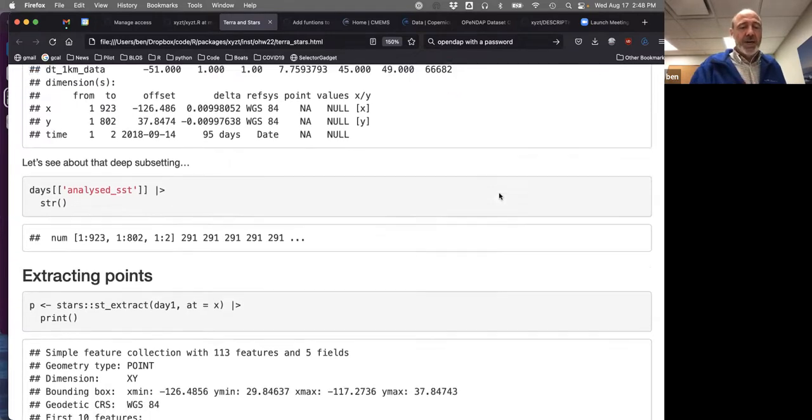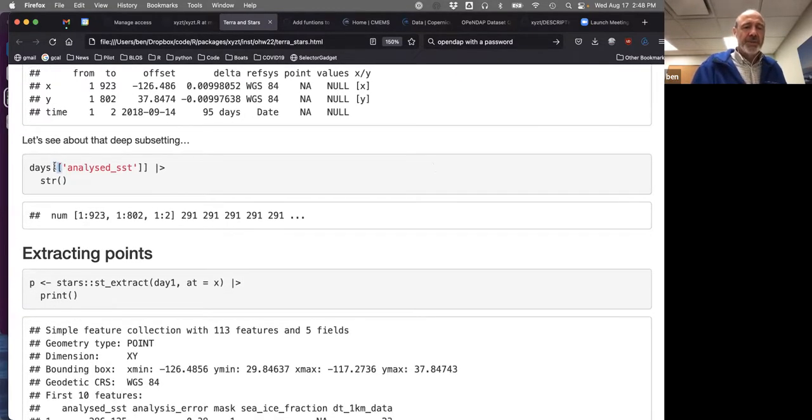Let's try, oh yeah, I wanted to show if you did that deeper subsetting. So you drill in deeply, just give me the actual numbers. What form do they come back in? And you'll see for this layered object, it's now not just a 2-dimensional matrix.